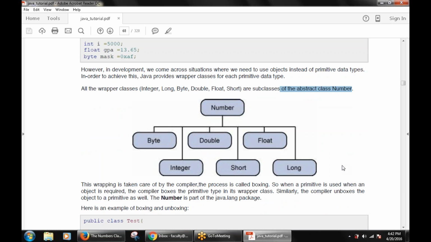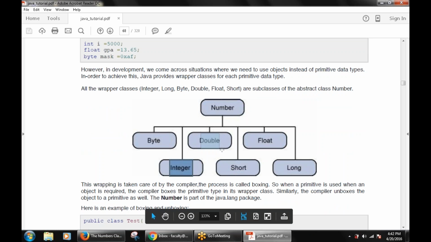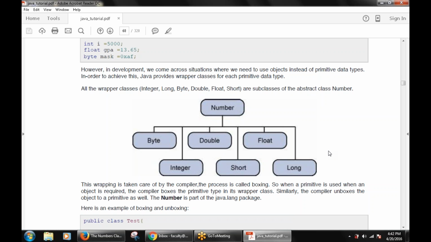This is the diagram. If you remember, we studied this diagram in chapter number 9 also. Number is divided into 5 parts, sorry, 6 parts. One is byte, then integer, double, float, short, and long. So a number is of one of these categories when we are using a Java program. And this wrapping is taken care of by the compiler, and the process is known as boxing.